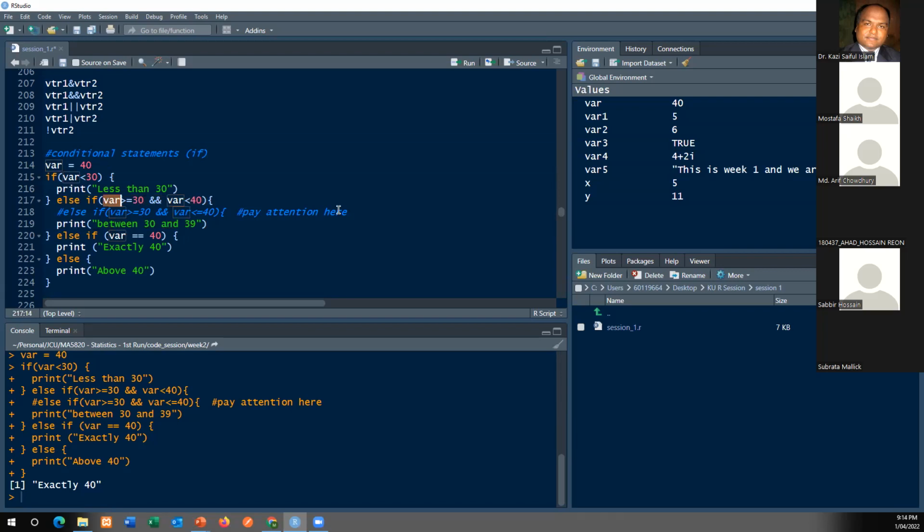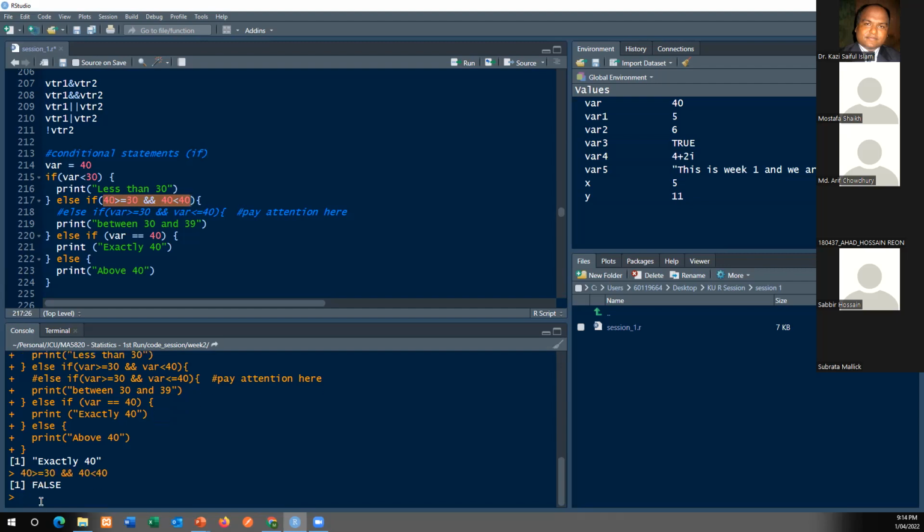If I replace the value with 40, is it true or false? We can directly check it. If I copy and paste it, we get false here. Because 40, because this is an AND, that means this is true, but this is false. So true and false.